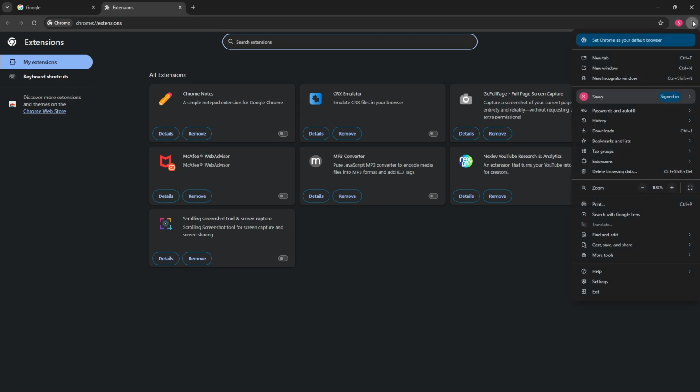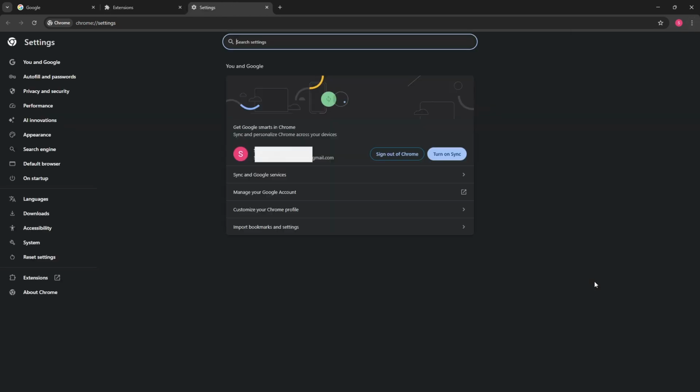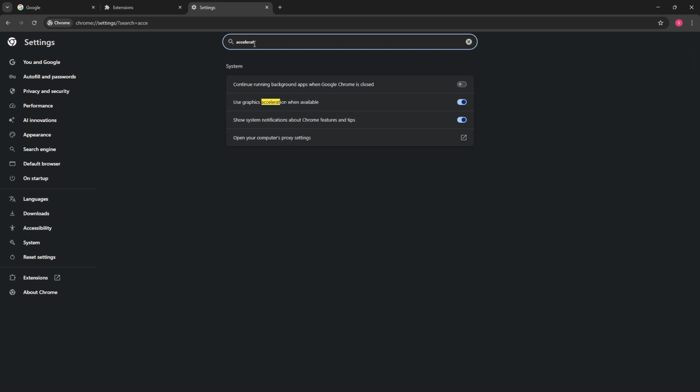And now, what you could try to do as well is select the three dots on the top right corner of the screen, and go for the settings tab over here. Now, here on the settings, you could use the search bar at the top and search for acceleration. From here, you will have an option, use graphics acceleration when available. Make sure to turn this off and just simply relaunch your Google Chrome to apply the changes. And mostly, this can fix your issue.